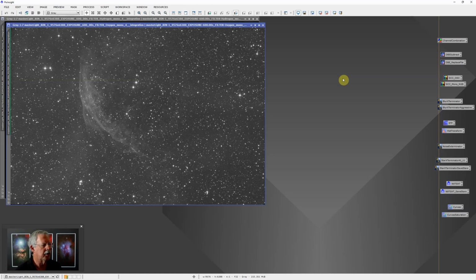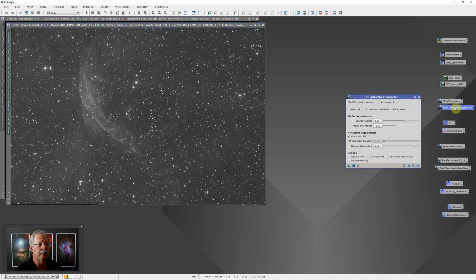I did have one question I wanted to address, and that was the settings I use for my more aggressive Blur Exterminator. And what I've done is I've taken the sharpen stars setting up to 0.32 and the adjust star halos down to -0.2. And I find that gives me a good result. I wouldn't say those are optimum. They work well for my telescope and optical train. You may find different values work better for you.